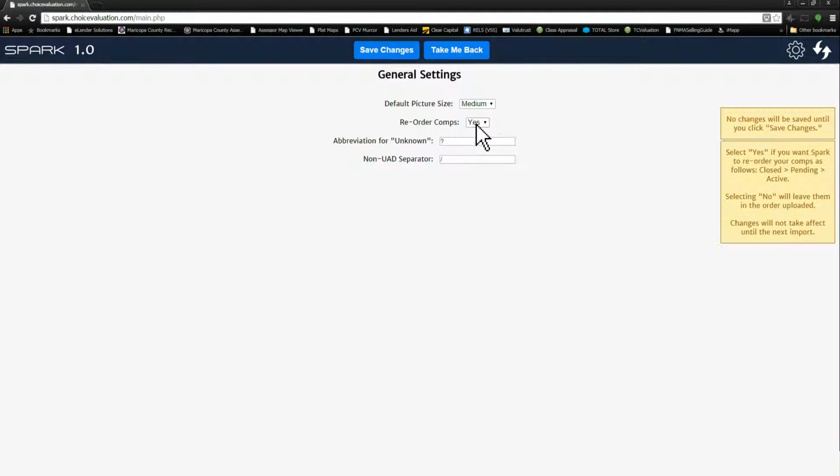Next is reorder comps. If you choose yes, that means it's going to reorder your comps from closed to pending to active, as it shows over there on the right in yellow. If you choose no, it's just going to leave them in whatever order they were in from your MLS file that you exported.